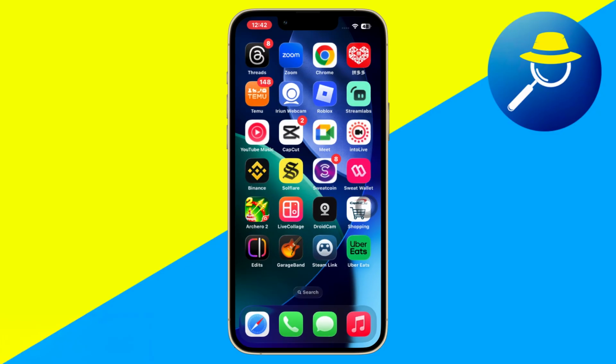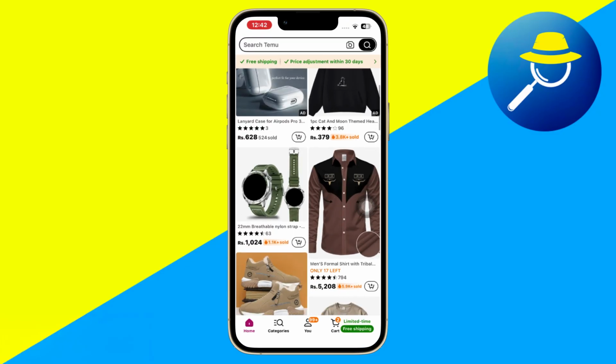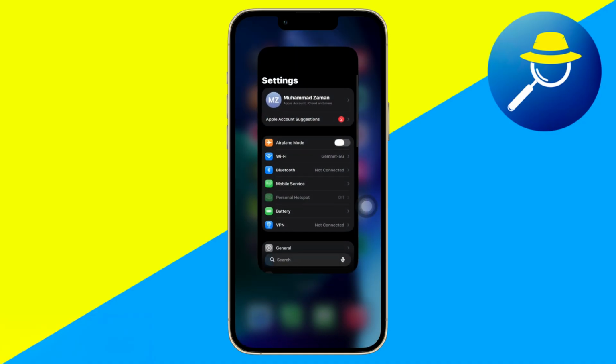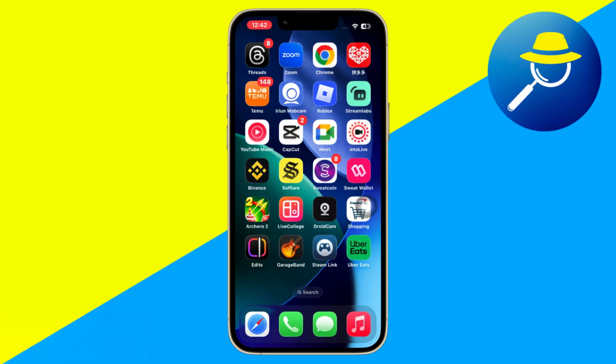Next, try restarting the TEMU app. Close the app completely by opening the Recent Apps menu and clearing all running apps, or closing them one by one. Once everything is closed, reopen TEMU and see if it connects properly. This step alone often fixes temporary glitches.